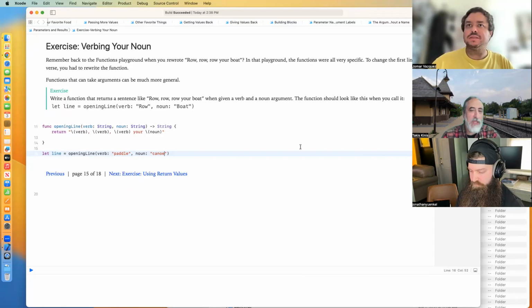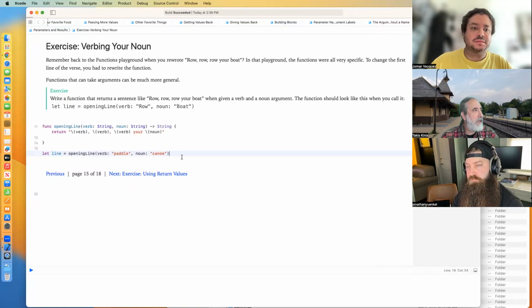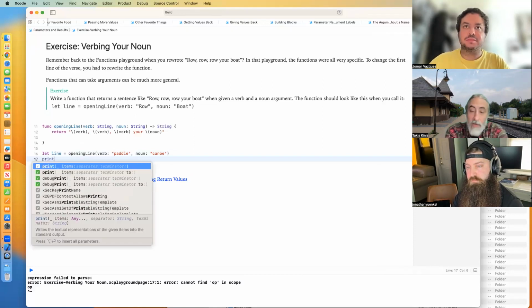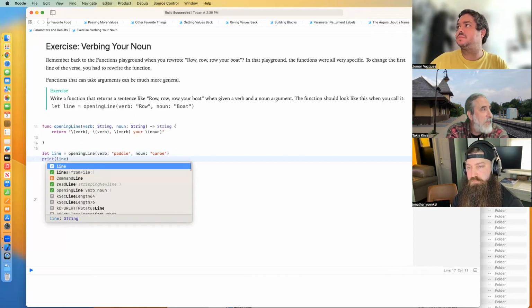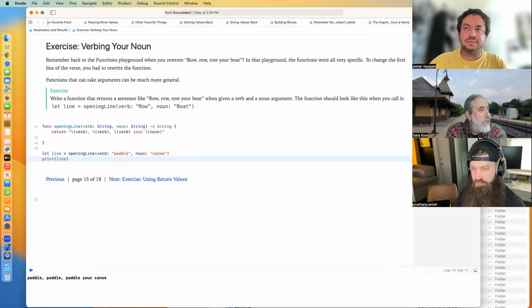It's like, hey, why is it not doing anything? Well, I'm not calling it. So this is kind of going back to that. If I do not have some sort of a line that refers to it, then it's not going to do anything. And you'll notice, paddle, paddle, paddle your canoe. And then of course, if you want to put it in the console, you can do that too. And honestly, I suggest that you do that. Put it in the console.